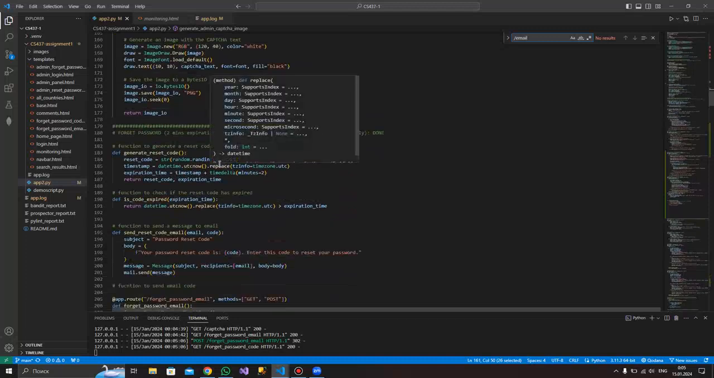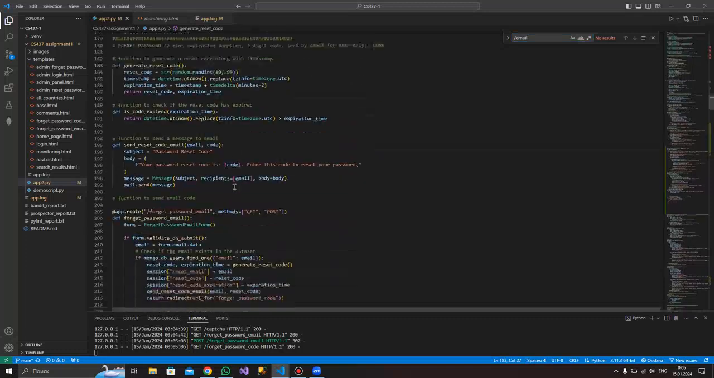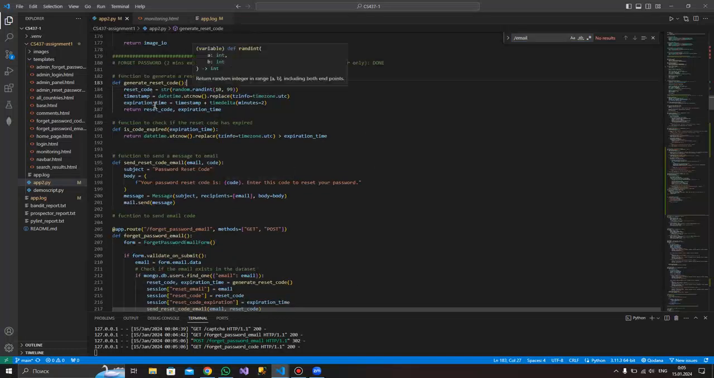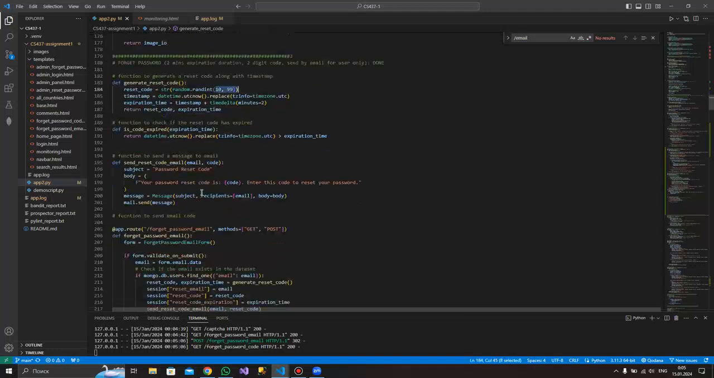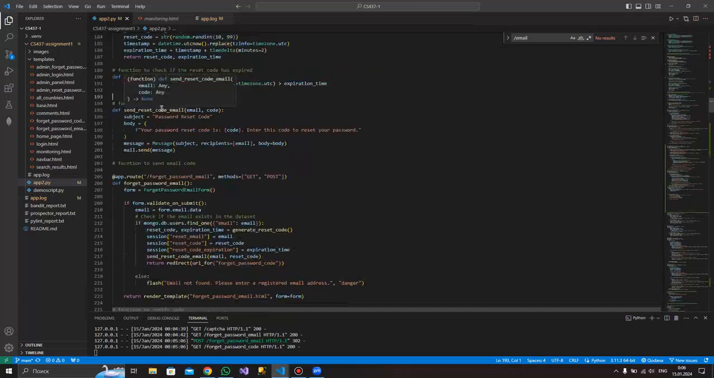So it is generating some code here. Here it is generating the random code of 2 digits for the user. Here it is replacing the time zone. Here it is using this function, which is checking for 2 minutes expiration. So when we send the reset code by email, this is the email information that is sent as a message to the specific email that we used.